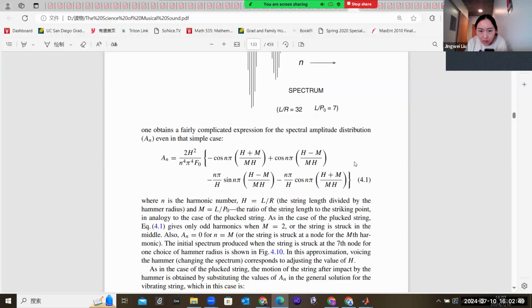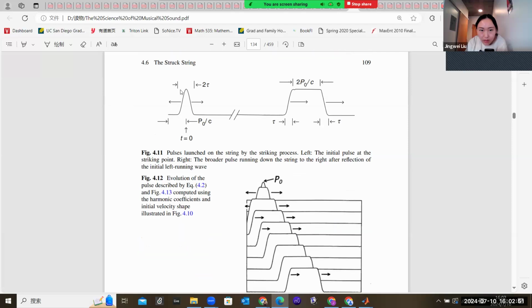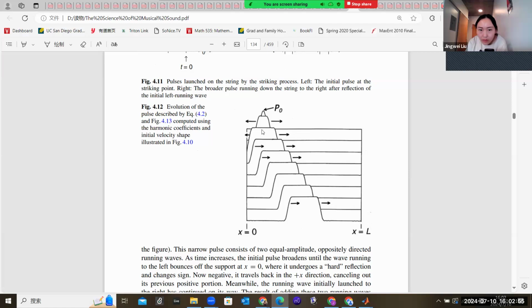So this is the piano. This is a working principle of the piano, and this is a struck string. You can see this is a movement of the piano, right? You have a very small stroke of the hammer, and then it induces left traveling and right traveling waves, and this is the wave, how the wave travels on the string of piano.